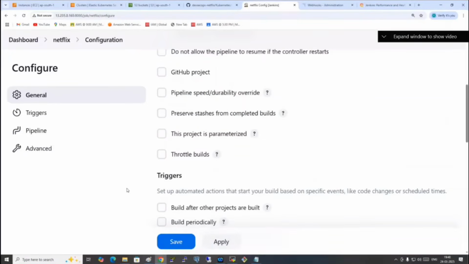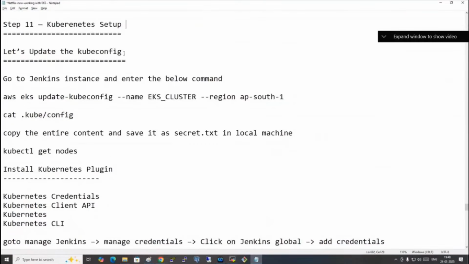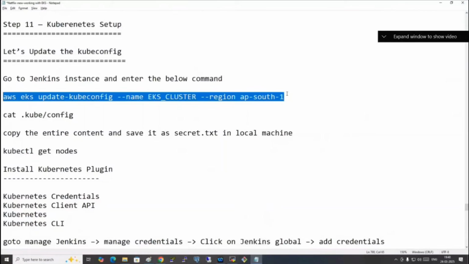Okay, so what next one is? Kubernetes, right? So we need to integrate what here? Kubernetes. Okay. Kubernetes setup. So let's update our kube config. So we already updated the kube config or not? Yes or no?